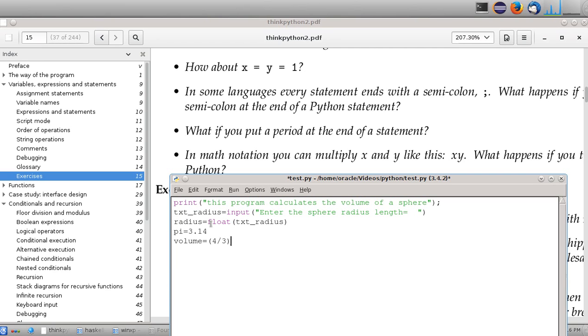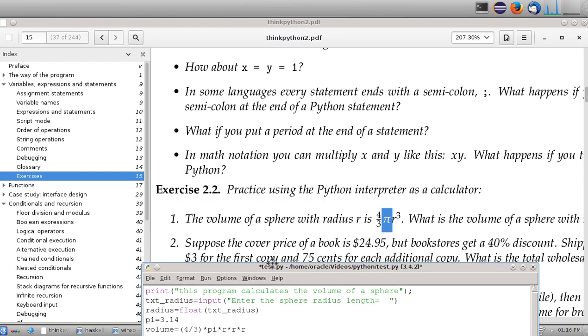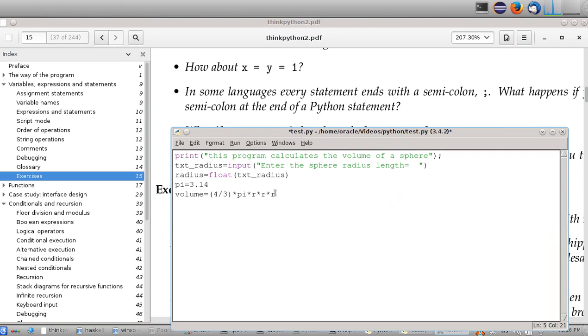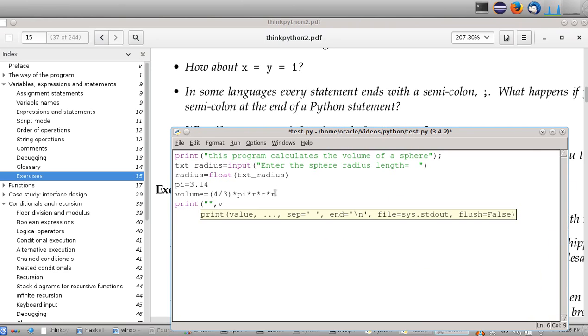And so volume is equal to 4/3 times pi times r times r times r, because it's pi r cubed. See, r cubed here, which means r is multiplied by itself 3 times. So that's it. And I can type now print here volume.